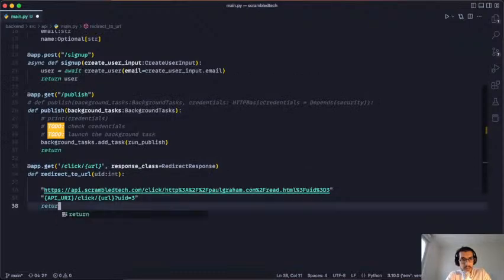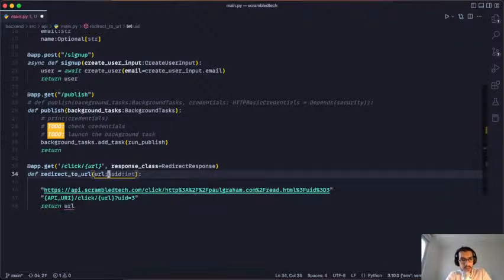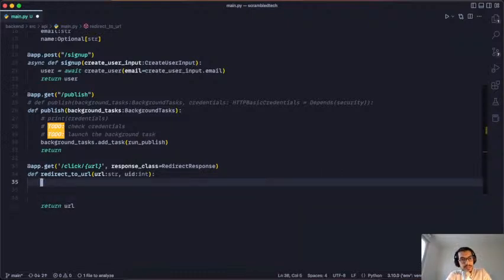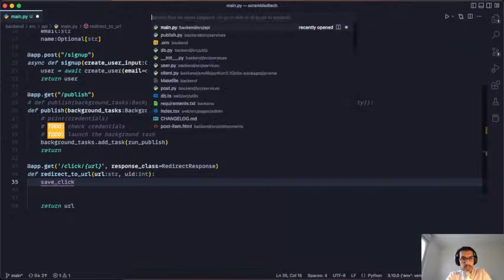So I can say return URL, but here, okay, URL string. There you go. So what is going to happen? So to do, get the UID. Oh, I already have it. Oh, that's awesome. That's where FastAPI is awesome. I already have the UID parsed. So I can just say save click, I guess, or something like that.